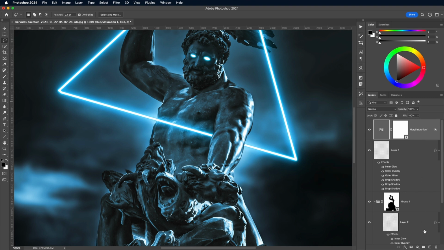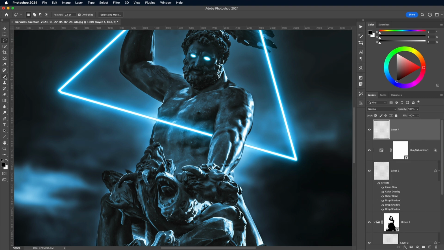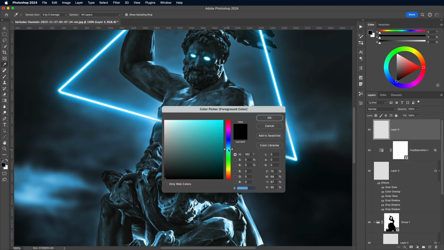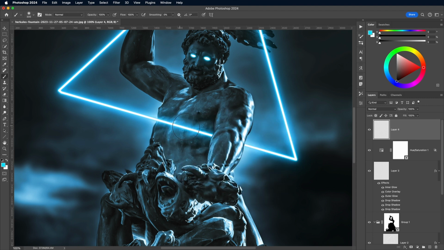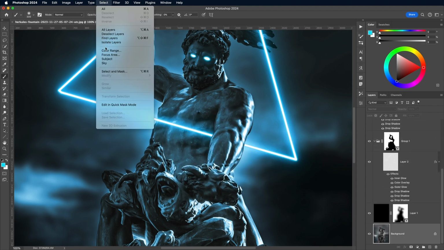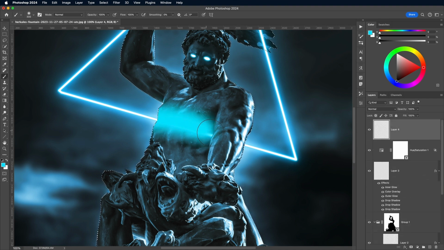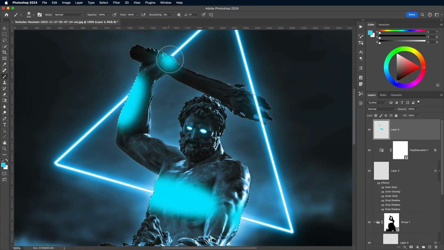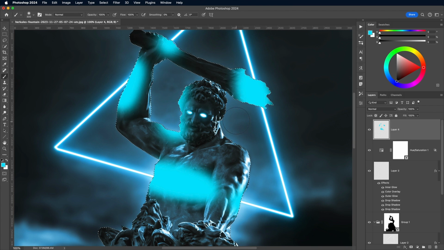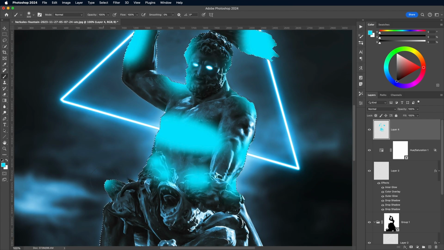Add a new layer and set up the brush tool with a soft tip and a bright colour that matches your neon glow. Select the original background layer for a moment to load a subject selection. Then activate the new layer again. Begin painting some basic highlights near where the neon would shine against the subject. The mask will confine it to the outline of the subject.